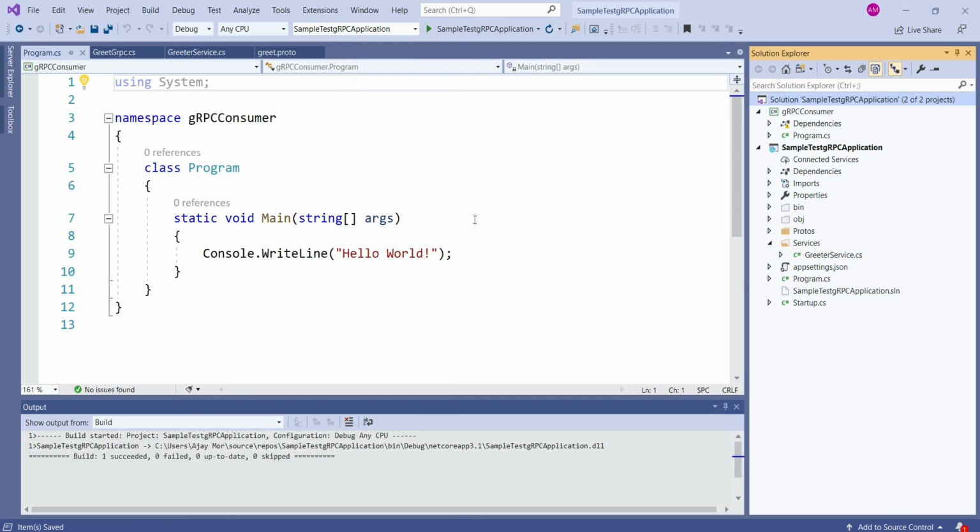But how would the consumer get to know what kind of data types we have created on the server side, or what kind of interfaces and service contracts we have? For that, it's simple. We can just copy this file from here to the client side, or maybe we can keep this greet.proto file, or all the proto files that we would create, in a shared location, wherein the server side code can consume this file and the client side code can consume this file. But for simplicity, I'm just copying this file from here to here.